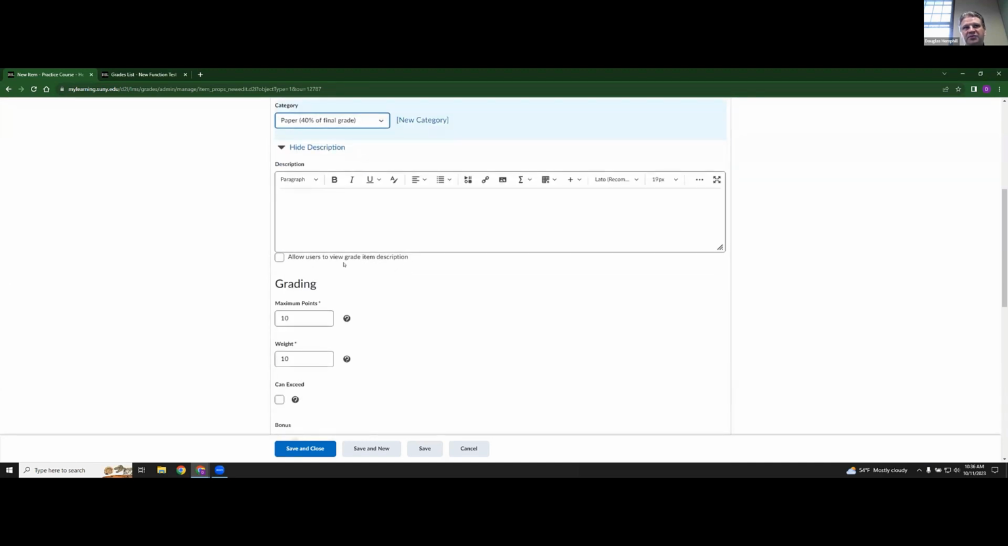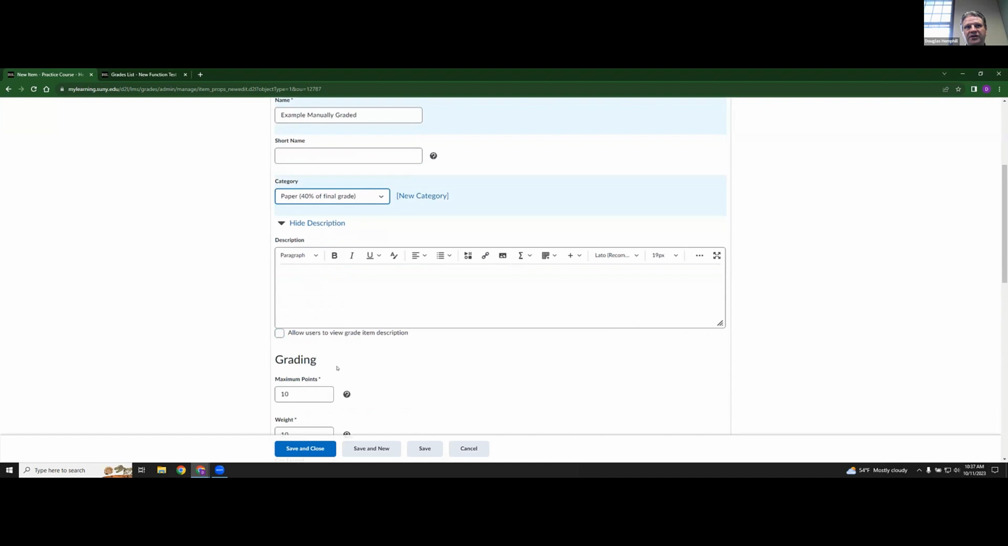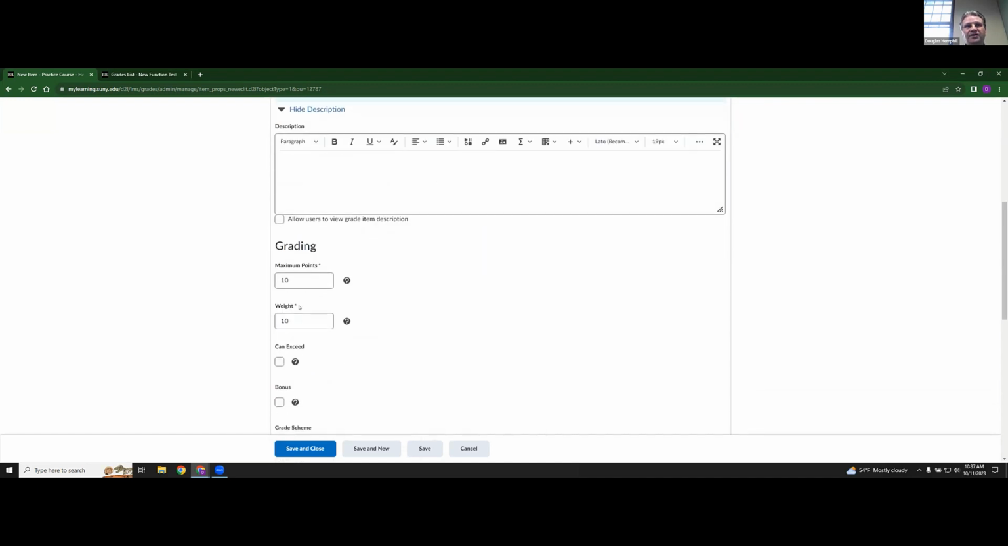All of this description stuff I really don't use because it's usually not visible to students and it's just more stuff for you to dig through. Usually if you're using a good naming convention, you'll know what a gradebook item is, and you won't need the description. And then I just go ahead and give it the number of points.